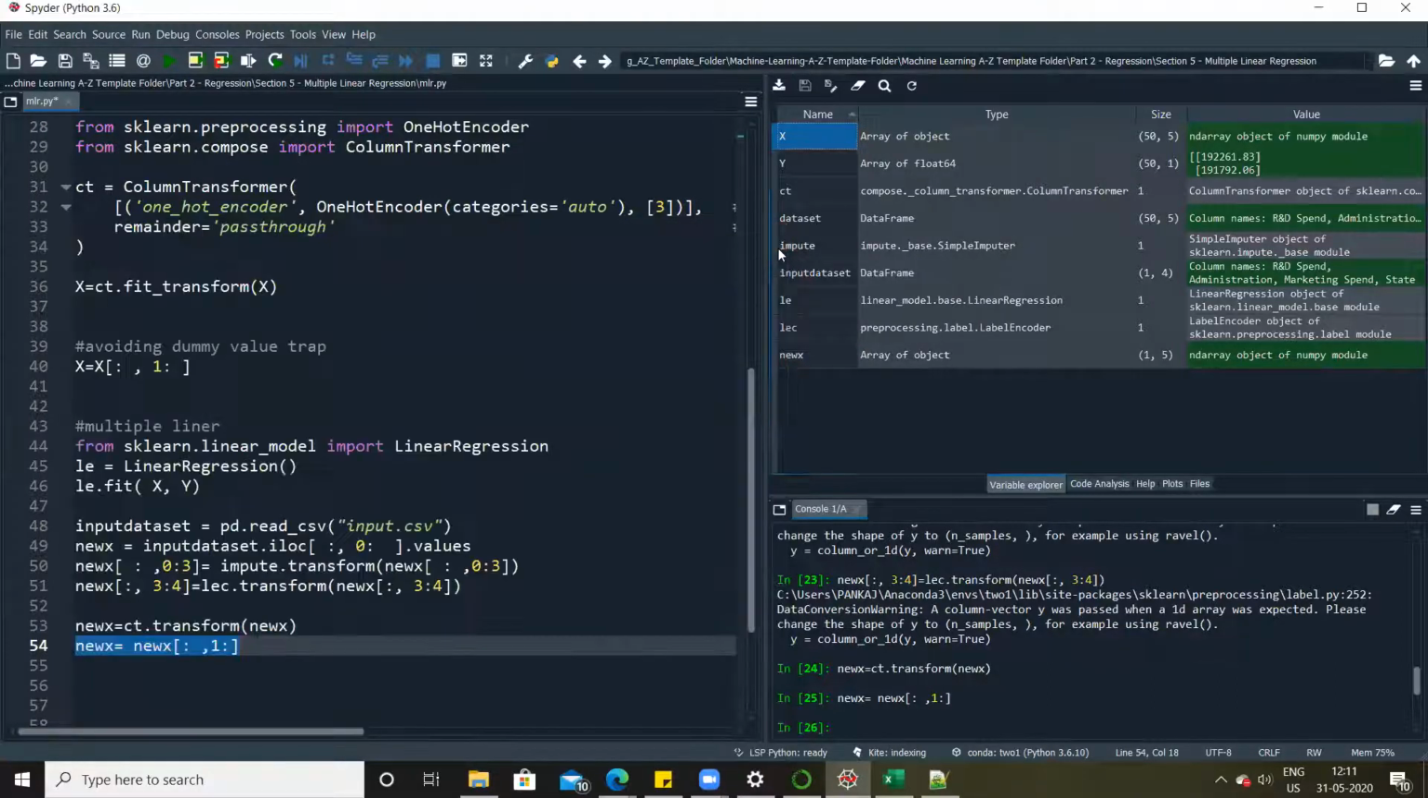Any doubt with this? Any doubt till this point or till this step, guys? Can you please confirm it on the chat window? Perfect. And last step is what?